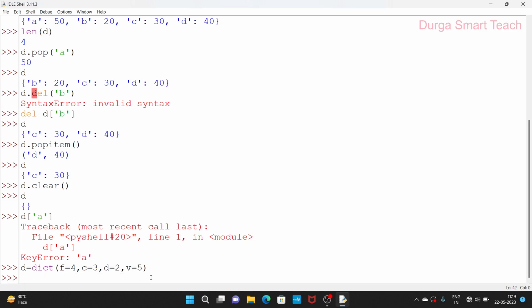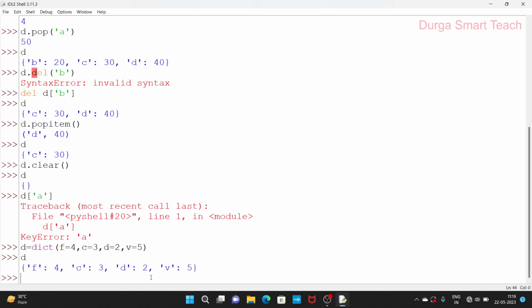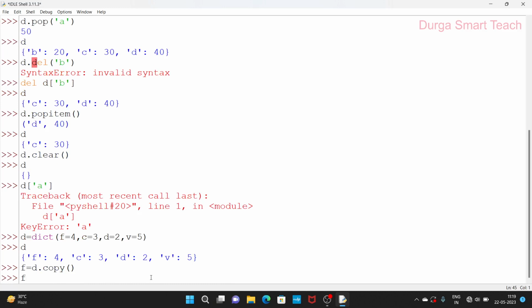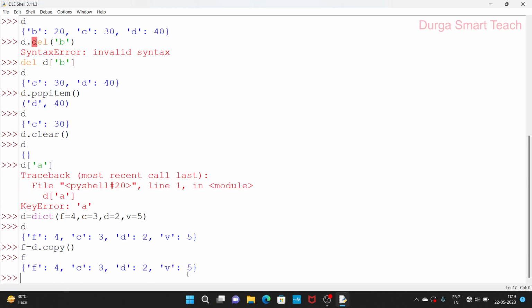Next I want to copy this dictionary into another dictionary. If you print D, the elements are like this. I want to copy this dictionary to another dictionary, F. I am creating one more dictionary, F is equal to D dot copy. So I am copying whatever is in D into F. F also contains the same elements. The copy function is used to copy the elements of one variable to another variable.